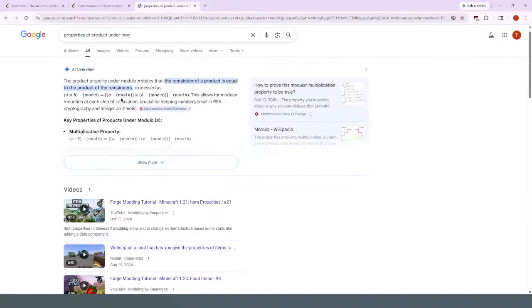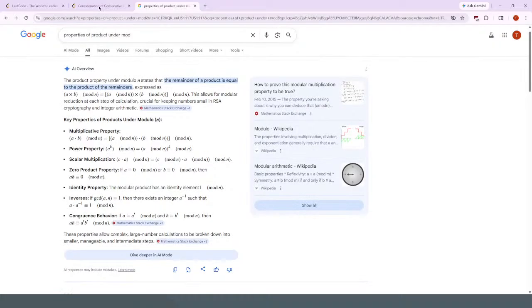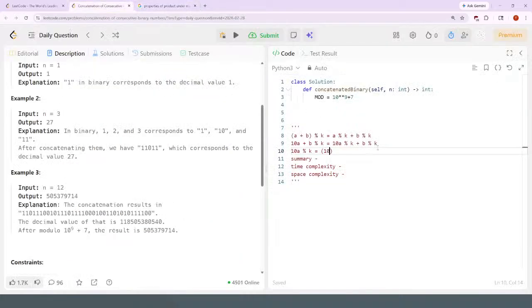The product property under modulo n states that the remainder of a product is equal to the product of the remainders, expressed as a times b mod n is equal to (a mod n times b mod n) mod n. Okay, yeah, so it is. So this does equal 10 mod k times a mod k, under mod k.